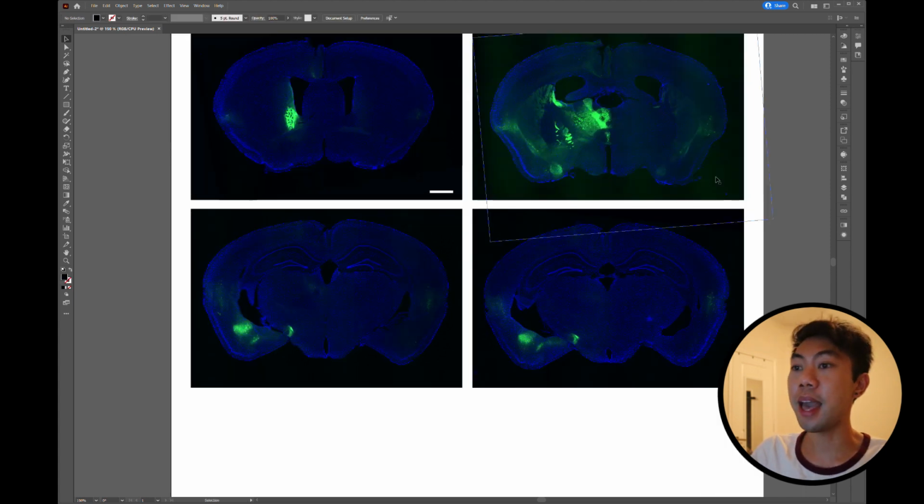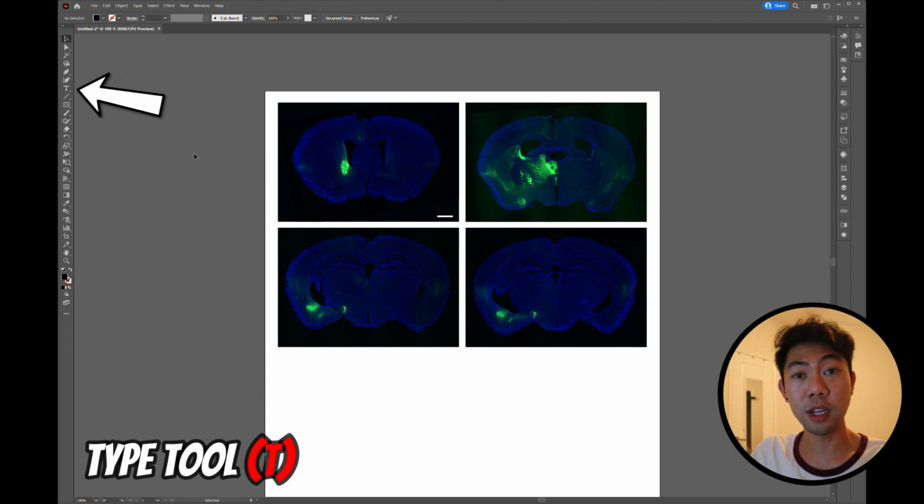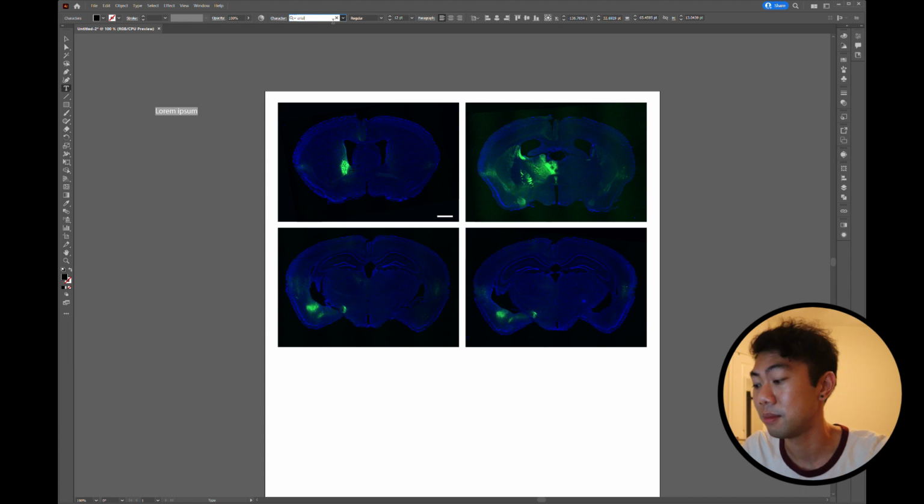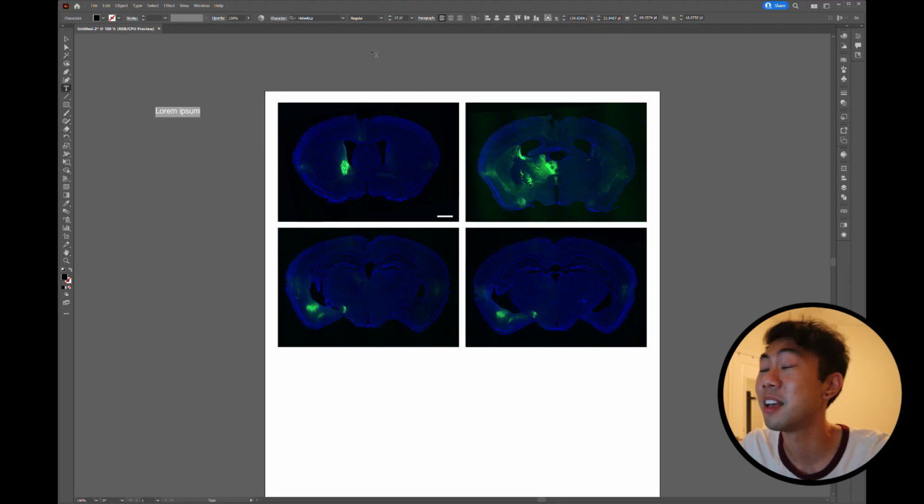The next thing is we wanna add our panel letters. Click the type tool, or the shortcut to the type tool is T. Always make sure the font is Arial. I think some journals allow you to use Arial or Helvetica. But y'all, look at Helvetica. It's just ugly. I'm not a big fan of Helvetica. Helvetica can go to hell.